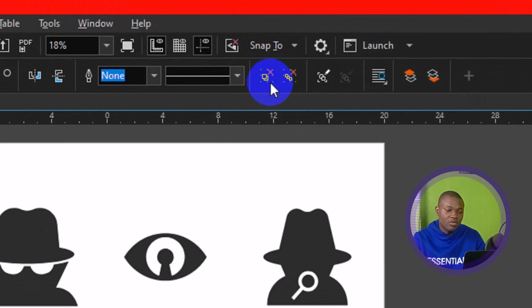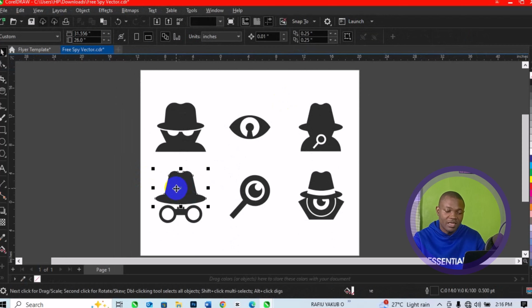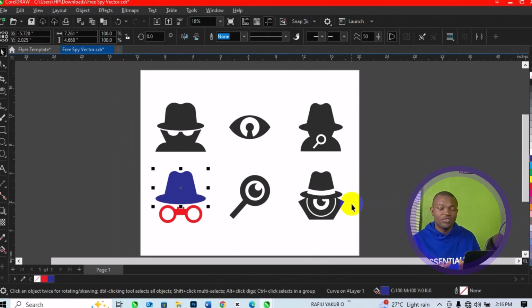Having clicked on ungroup object, it's going to ungroup the elements that make up this particular artwork right here. So let's check it out. You can see the heart is one shape, and the other part is another shape right here. I can decide to change this one to red color right here and decide to select this one and fill it with another color. Everything depends on how you want to work with your AI Illustrator file in CorelDRAW.